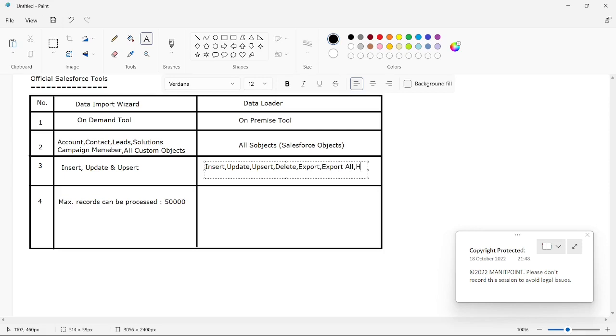And then hard delete. Hard delete we really don't use, which would be a rare case operation. Hard delete is permanent delete, right? Yes, yes. You cannot even recover within 15 days. So that's why usually we don't choose that operation.